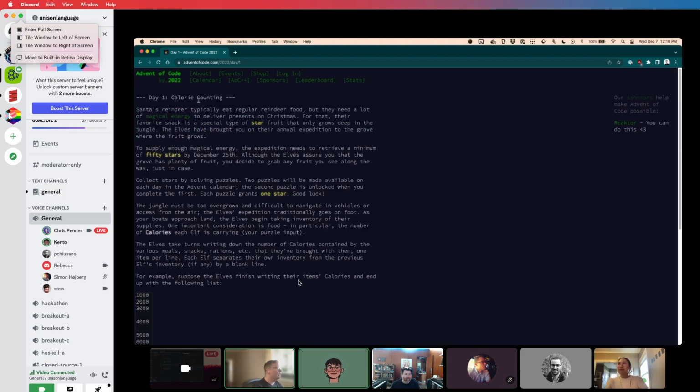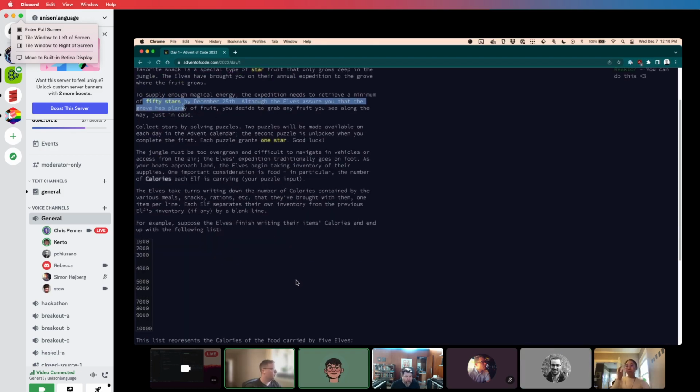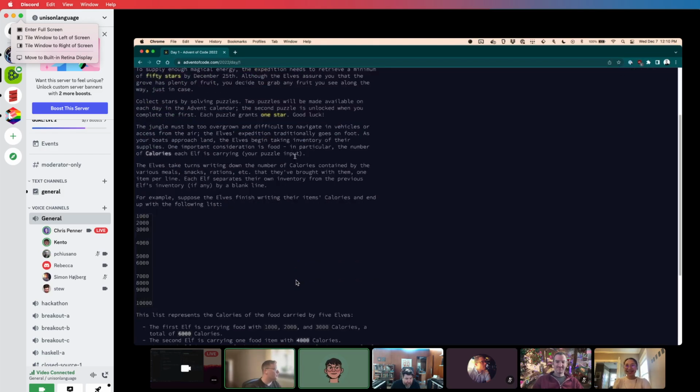Santa's magic reindeer typically eat regular reindeer food, but they need a lot of magical energy. For that, their favorite snack is a special type of star fruit that grows deep in the jungle. The elves brought you on their annual expedition. Okay, so standard stuff. We need to get 50 stars. Probably not going to happen, unfortunately, for the reindeer, but we need to solve some puzzles.